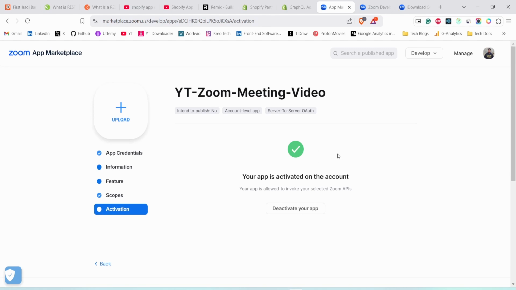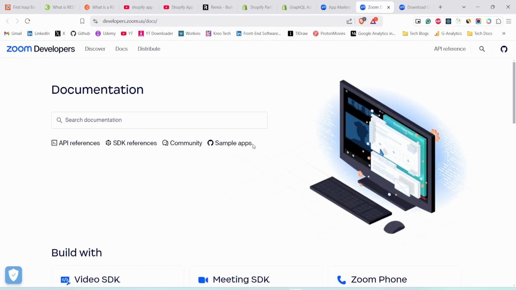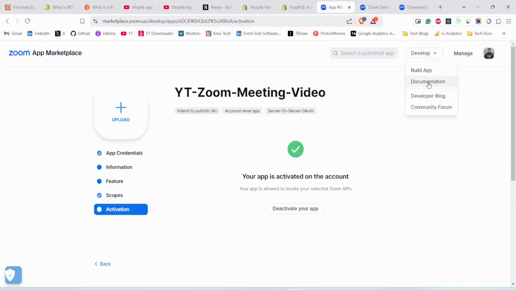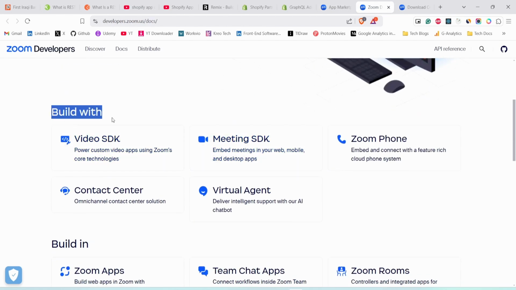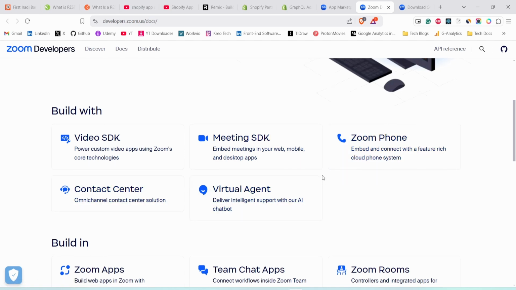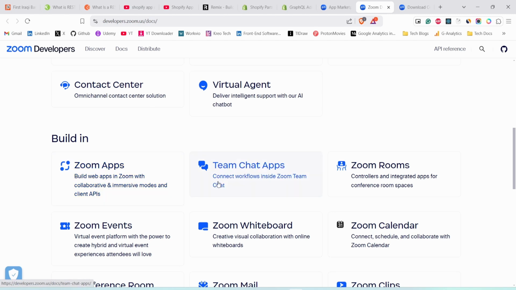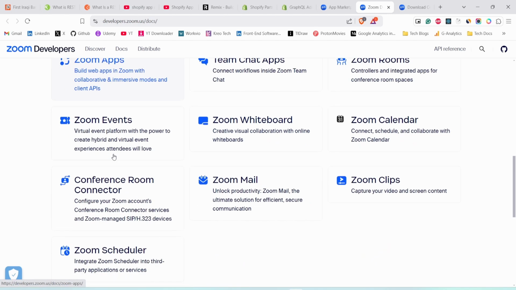Now let's see what we need to do basically. The next step is the documentation, which we have reached via this tab. Okay, develop documentation. That's it. Now, see, Zoom provides you several things: video SDK, meeting SDK, Zoom phone, contact center, virtual agent. These are the things which you can create. You can build a Zoom app, team chatting application, Zoom rooms, other things.